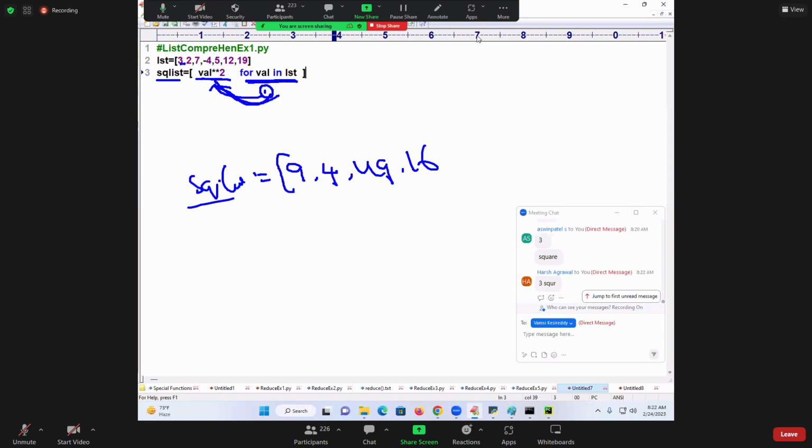Next value of LST, 5. What is the value of 5 square? Next value, 12. 12 square. Next value of LST, 19. What is 19 square? 280? Don't know. 3. Very good. 361.